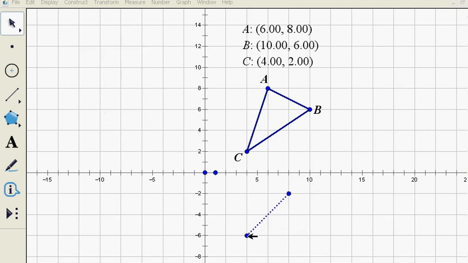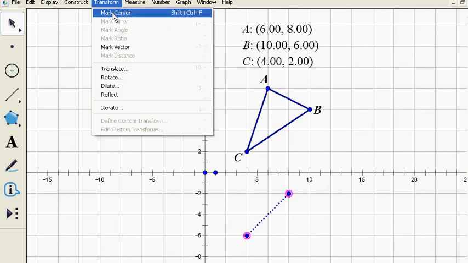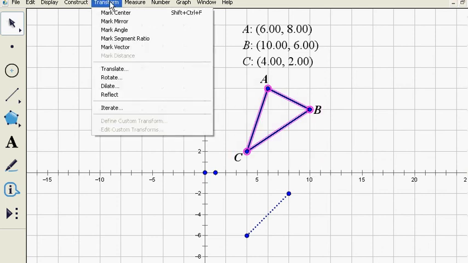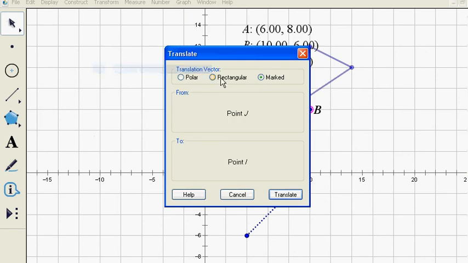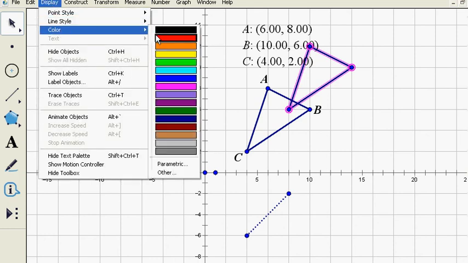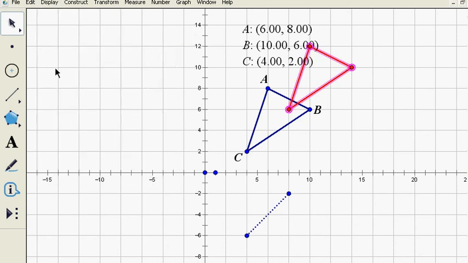For my translation here, I'm going to start here and go to here, and I'm now going to mark that as my vector as we did before. So now I take my item that I want to move and transform. I want to translate it along my marked vector, and I translate it. And there it is, and I'll change its color just so that we can see it a little easier. And there is my new translation.